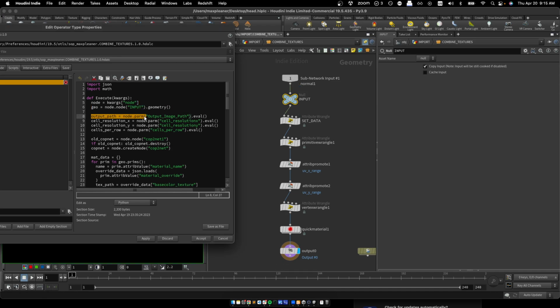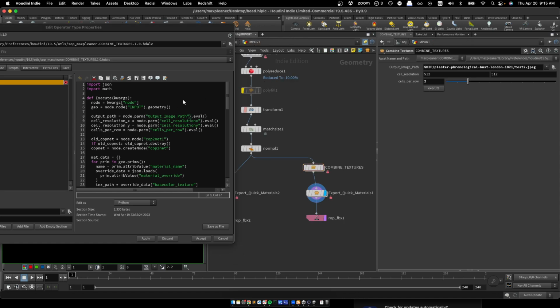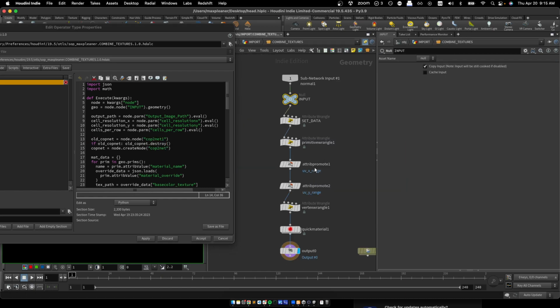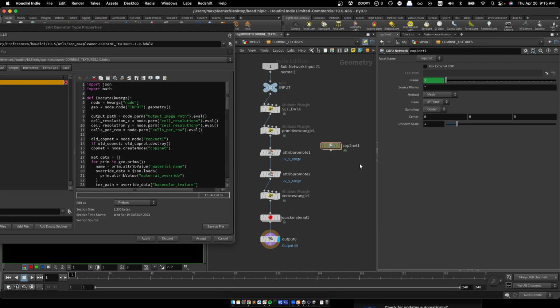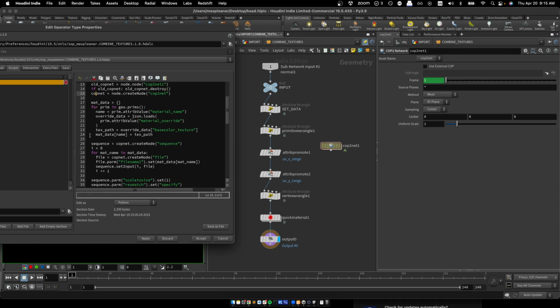The output path, so here I'm just reading some parameters from the combined textures node. I'm reading this output image path, cell resolution, and cells per row into variables here. What I'm doing in here is checking, because I basically want to delete the copnet if it already exists and then create a new one. So I get the old copnet, I look for the copnet, and if it exists I destroy it, and then I ensure that there's a new one.